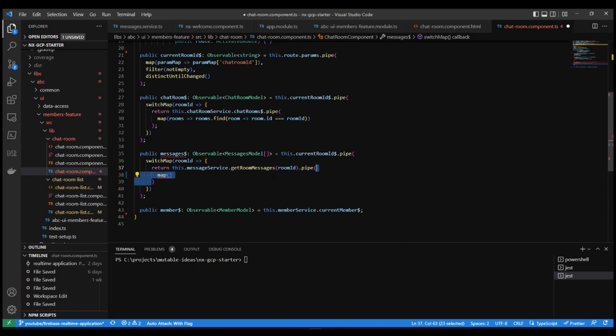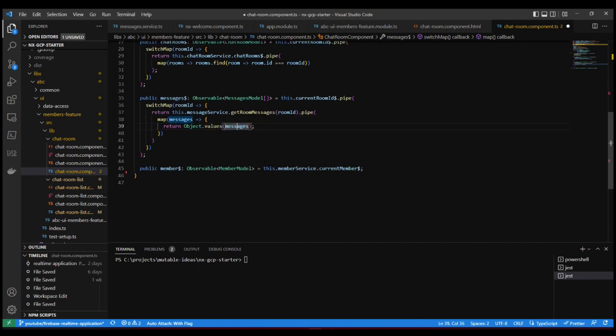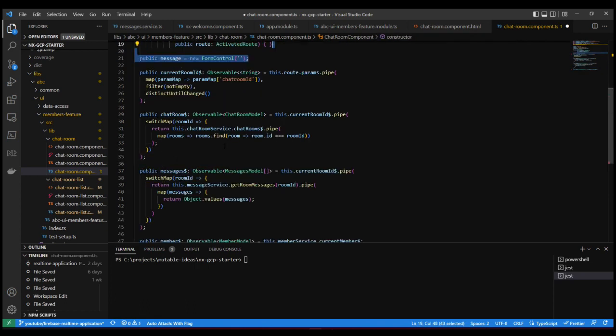Recall that from earlier, the return type of the messages is a record of string to message model, so Object.values will transform the value into an array of message models. Create a member property and set it to the current member from the member service. To send messages, create a form control named messages.